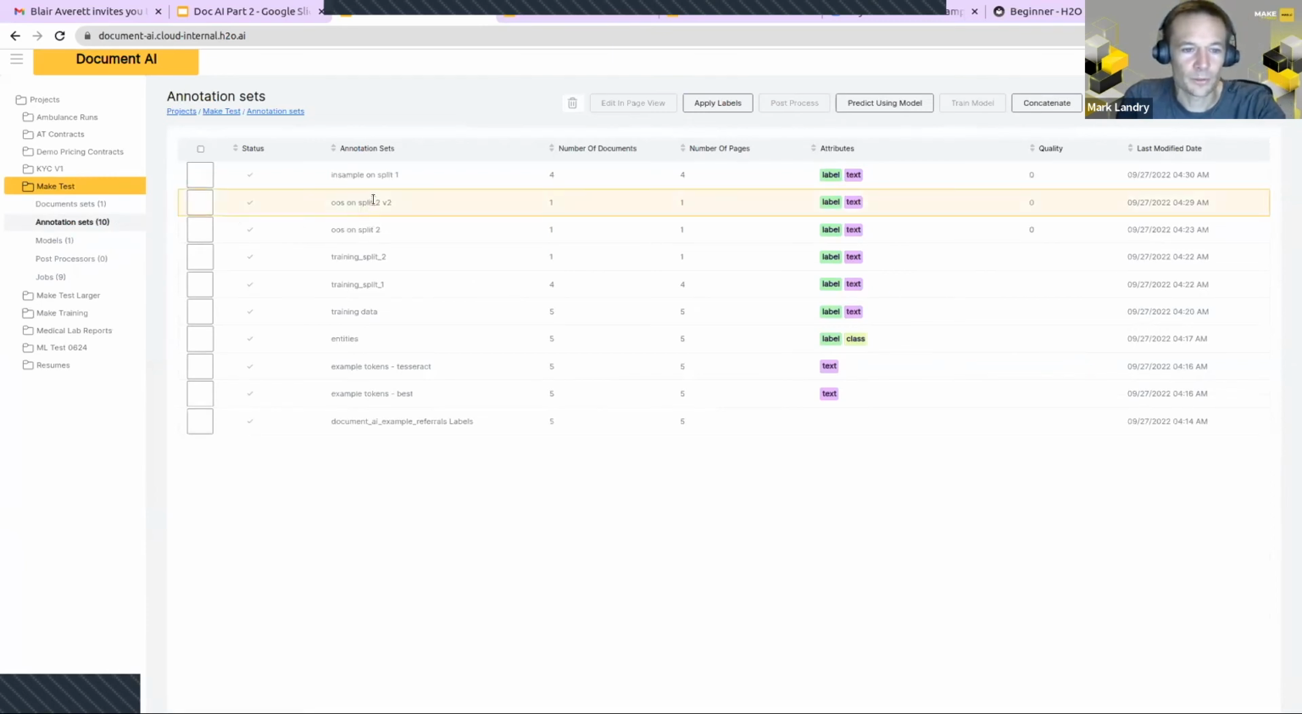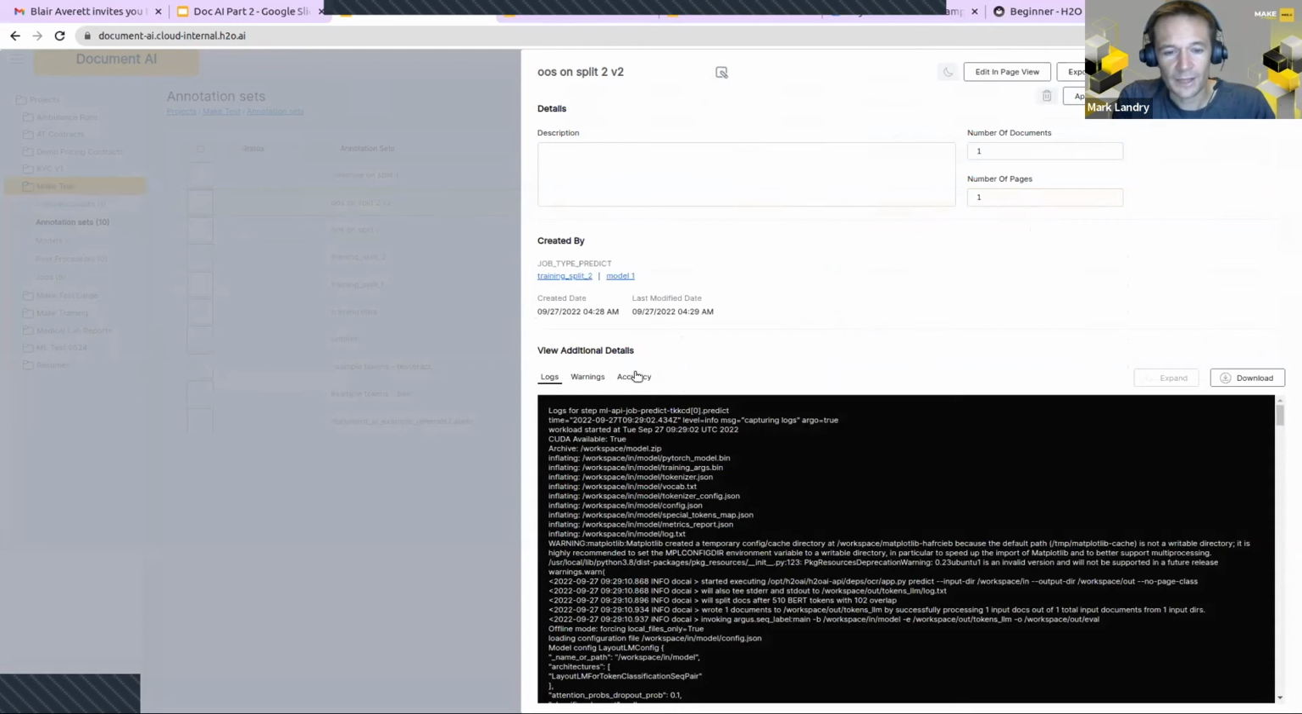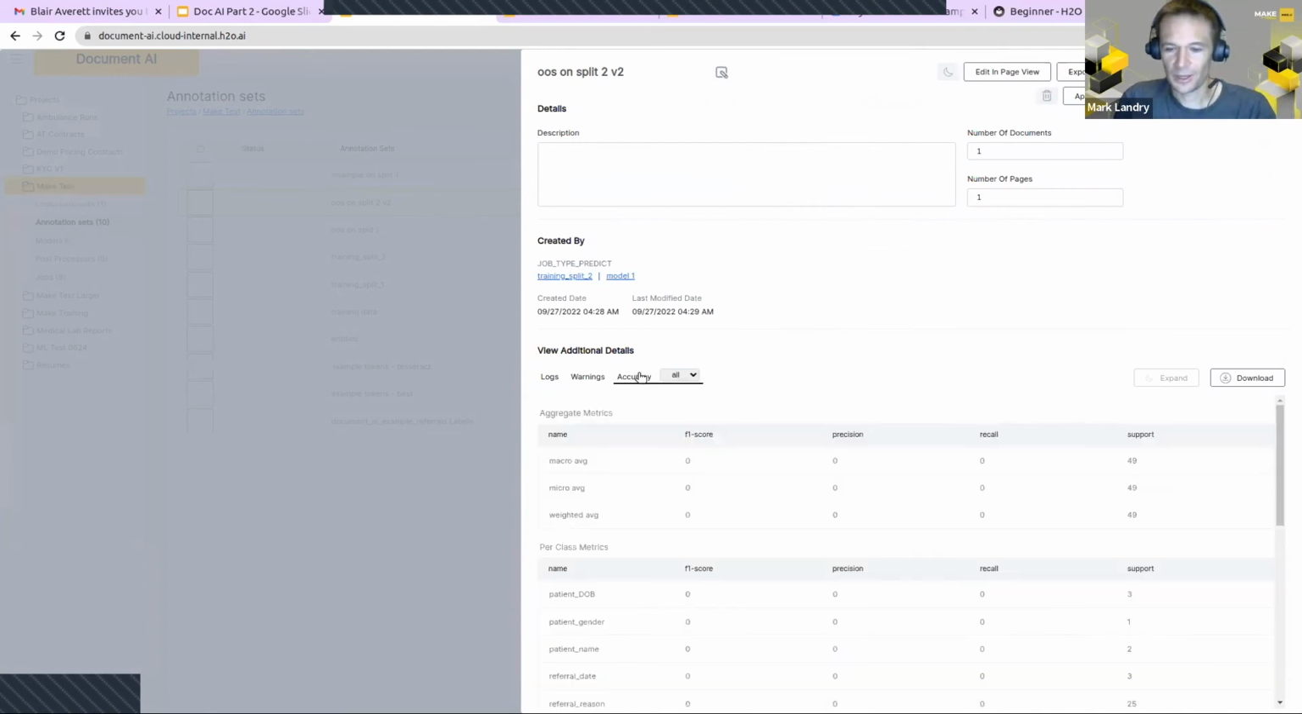So here's OCR and split 2. There's an accuracy tab. I'm going quickly through this. You can pause the video and see the way we have this in the documentation. Here's sort of the end. I'm going to move this to top 2 so we see some of these.